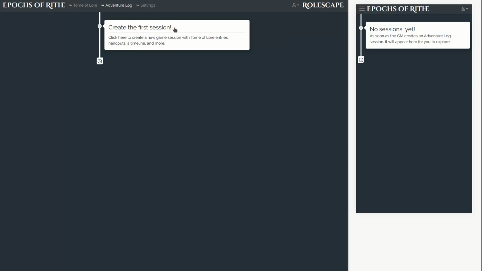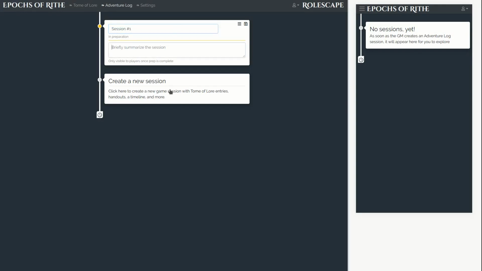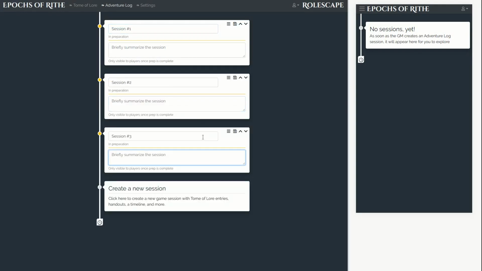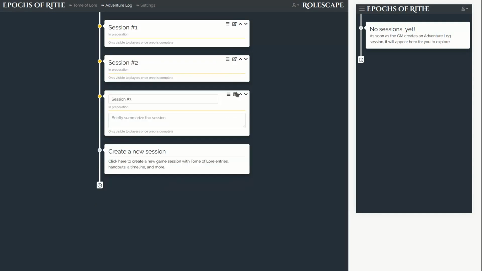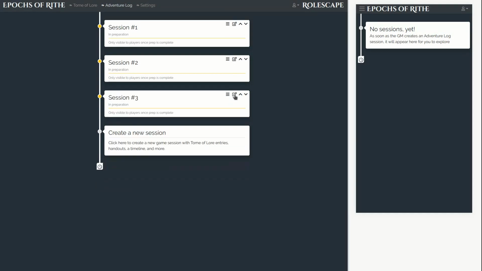And we don't have any sessions yet. So as a GM, we can just click here to create the first session. And you can create multiple sessions if you want. We'll create 3 of them for the moment. And you can add a title and a brief summary. I usually put the summary after the session is done because I know it's actually happened then. But if you know what's going to happen, maybe you can put a little summary for the players, and then you can of course edit it afterwards as well.